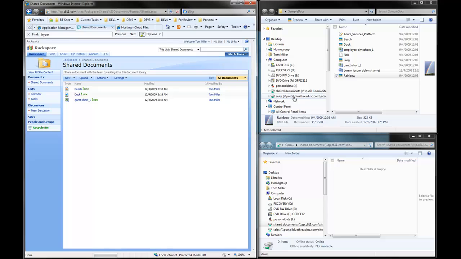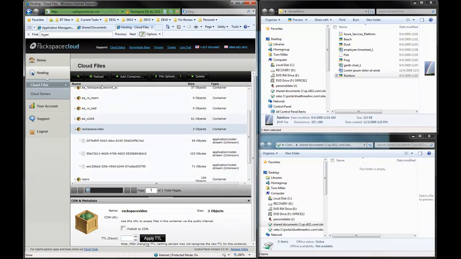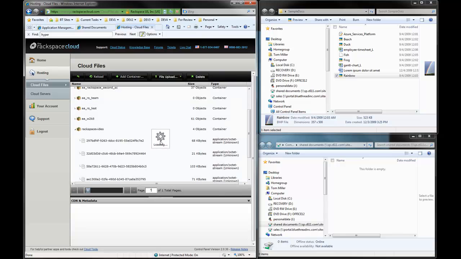They're just working with SharePoint in the same manner that they have been all along. Document gets saved to SharePoint. If we look back on Rackspace and refresh, we can see that we now have 4 objects available.